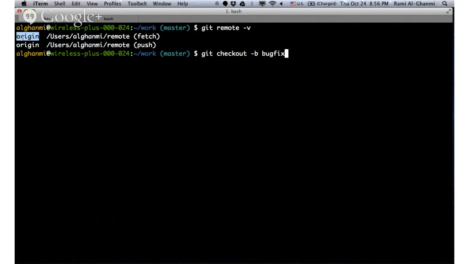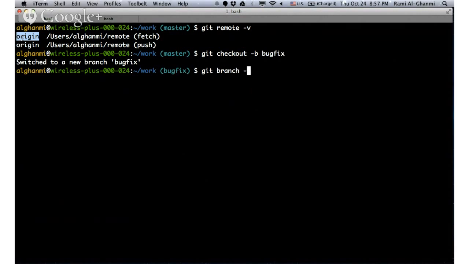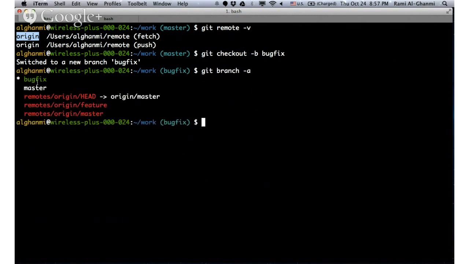Did I create the bug fix branch? No, this is a shortcut. This says, okay, check out a branch that's called bug fix, and by the way, create it while I'm at it. Okay, and that's what the -b does. So if you do here git branch -a, it says I have bug fix.